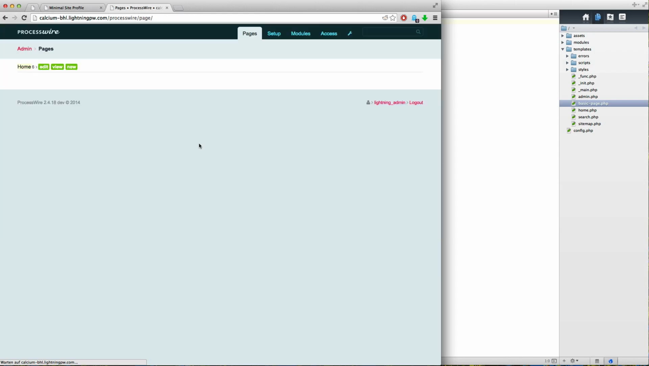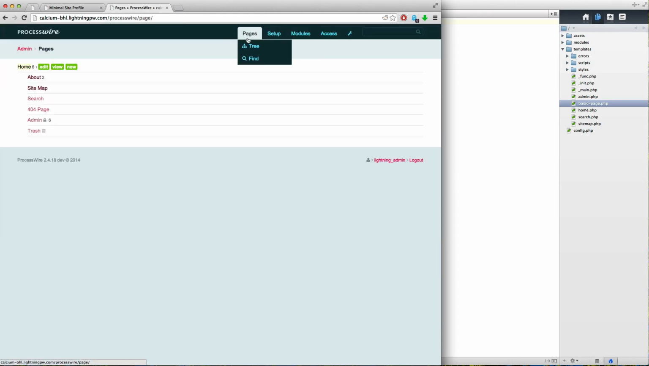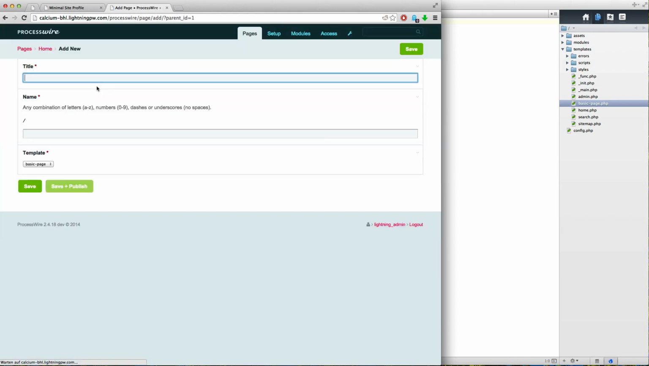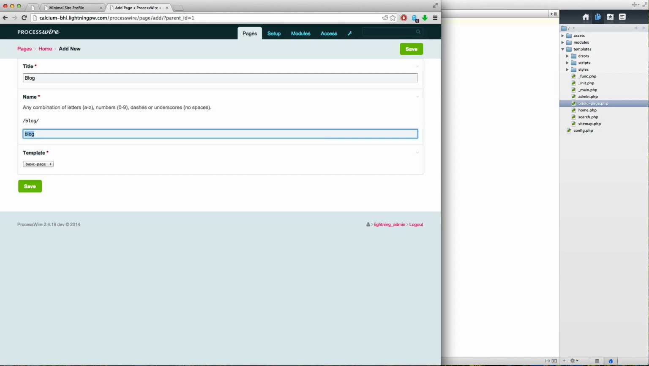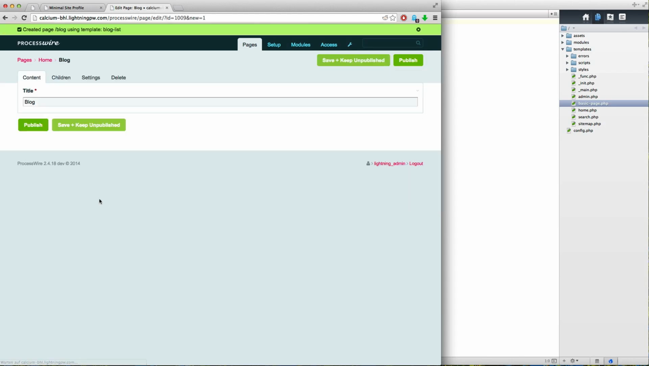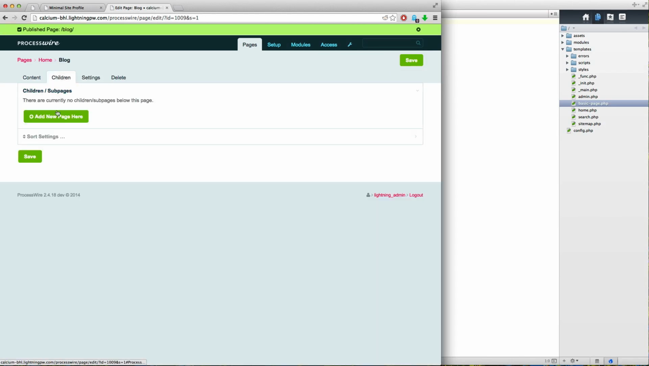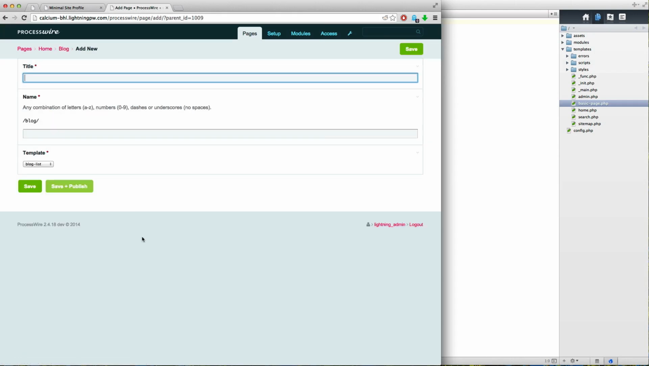What I'm going to do now is create the page in the page tree. So I click new here and call this one blog. I will set this to blog list, and below blog list we will create our blog entries. Click save, and yeah, we could publish this too. And now we add a new child page as an example entry.